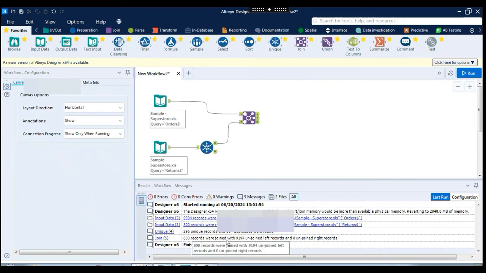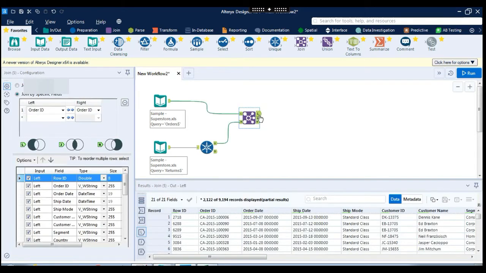And then finally, these records got joined, and around 9,194 records are unjoined from the left and 0 unjoined from the right. What does this mean? This means that if I click onto the left condition, the left join, this doesn't show you the join. Sometimes people get confused that this is showing me left join, this is showing me inner join, and this is showing me right join. No, it doesn't work like this.